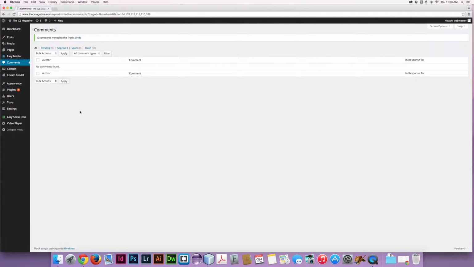Ta-da! Very simple. If there was one that you wanted to publish, you would click on it and approve. And that would show it on the front end, but none of those were. They were all spam, so let's move on to widgets.